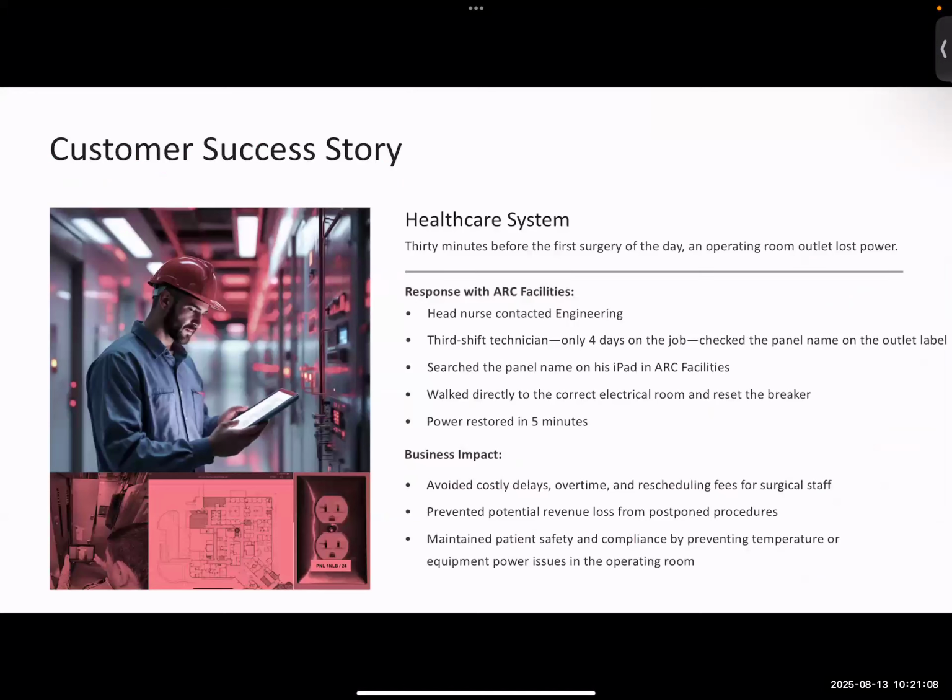So a customer success story here is this healthcare system, 30 minutes before the first surgery of the day. It's an early morning, third shift, right? The head nurse contacts engineering, picks up the phone, calls the number. Third shift technician, brand new, 4 days on the job, said, what's the panel name on that outlet label?